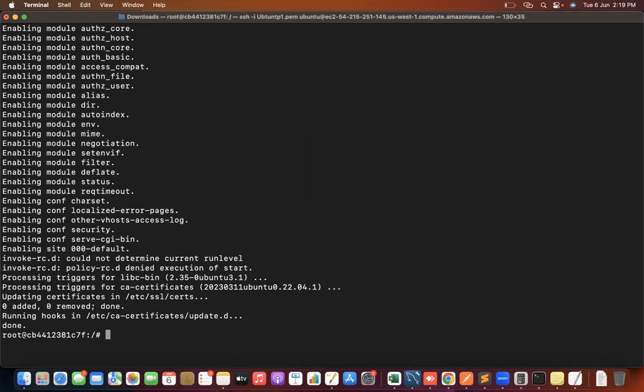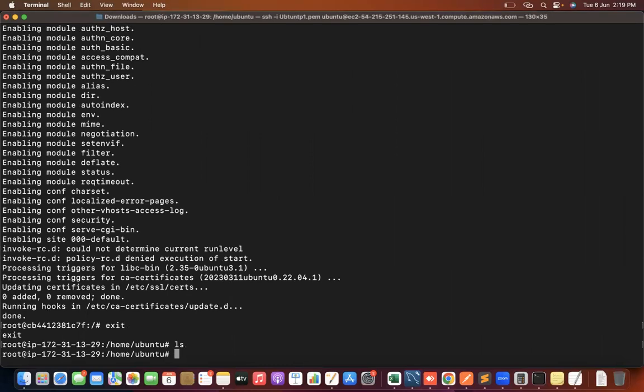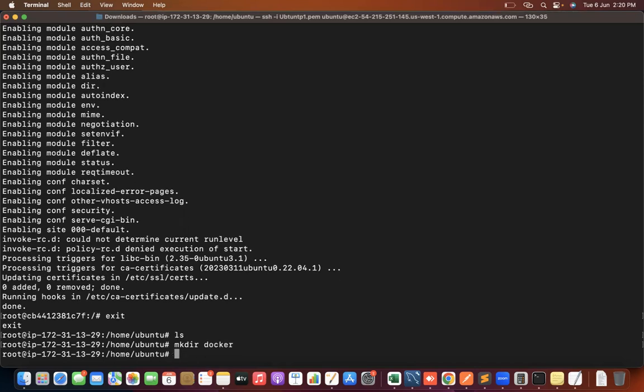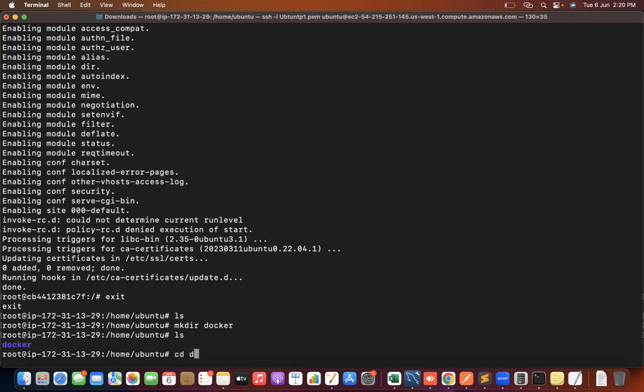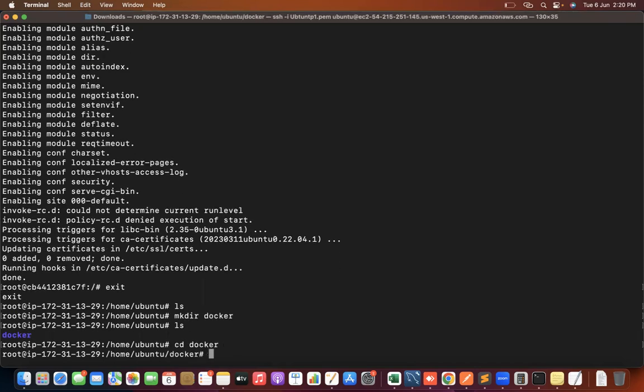Okay, it's completed. Now let me exit this. I'm going to create one directory on my server, which is the Ubuntu server. Before that, ls. Okay, I don't have it. I can create a directory. Say I'm making one directory called Docker, or you can give any other name. If I type the ls command and Docker is available, I can go inside this Docker folder and I will create some file. Say I will write echo.